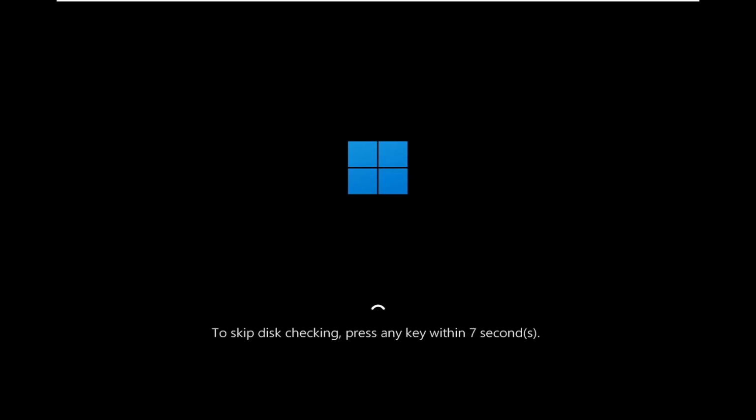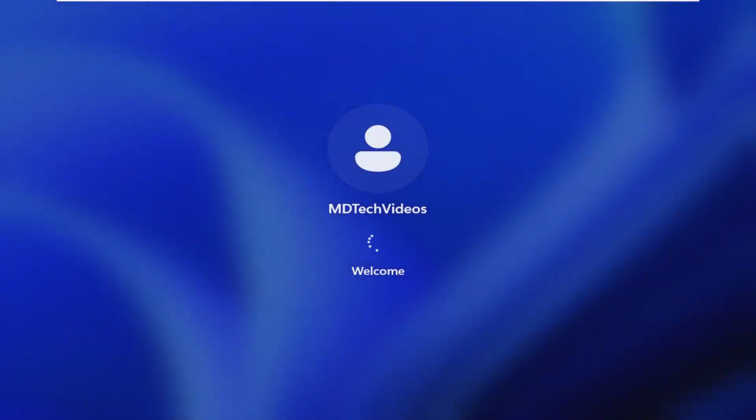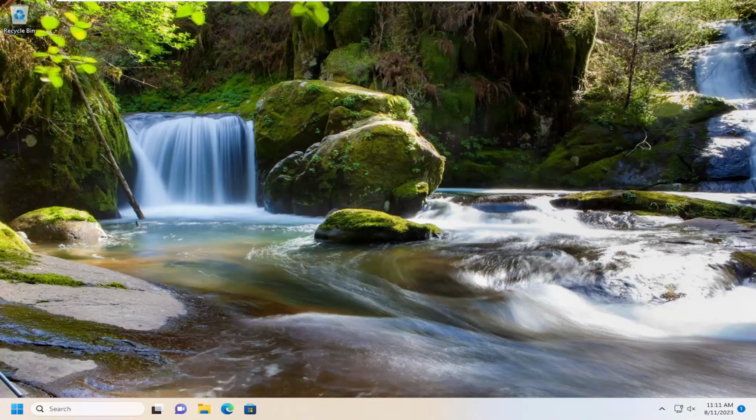So you don't want to tap any keys on your keyboard. However, this will take some time to run, so I'm just going to tap a key to skip the disk check. But in your case, do not tap any keys. Just let it run to completion. It should not take very long, depending on your hard drive size. Of course, that'll have an impact, but generally speaking, it should not take too long.